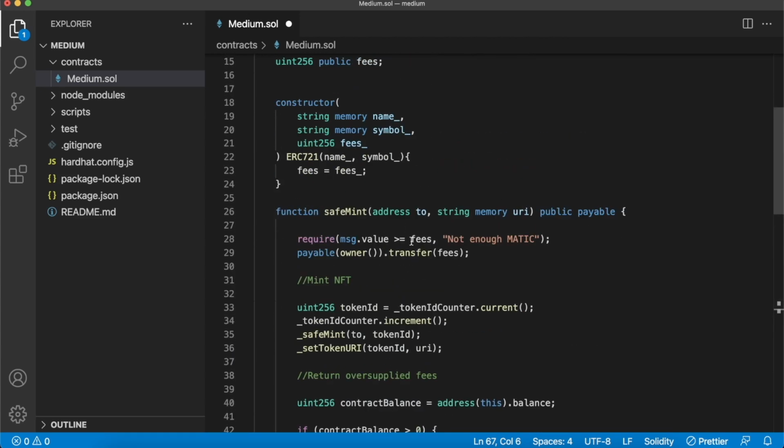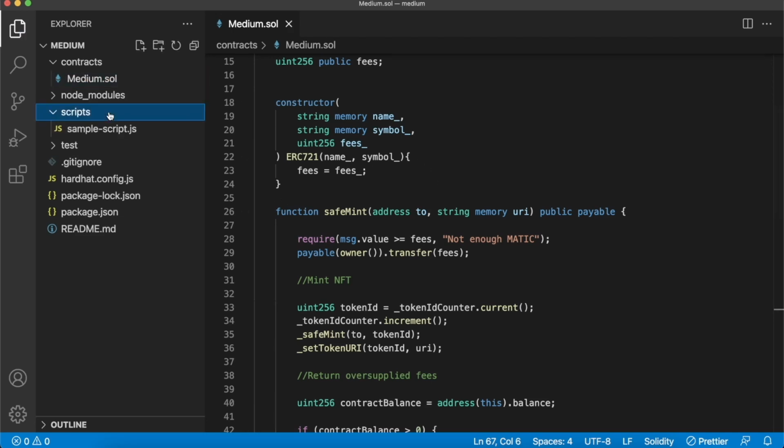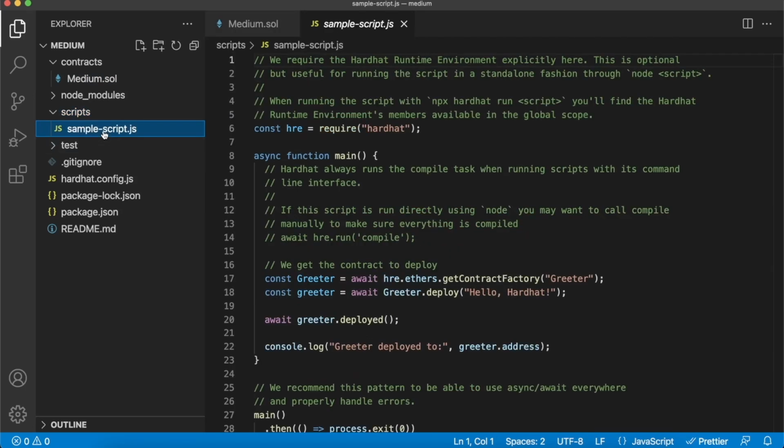So we have the safe mint functionality that allows us to keep track of the token ID that is currently set, and anytime a new mint happens, the token ID is incremented, and the minter actually gets the NFT sent to their wallet with the token URI set to the metadata of that blog post. Now save this file, and then we can jump into the scripts folder and press on sample-script.js.